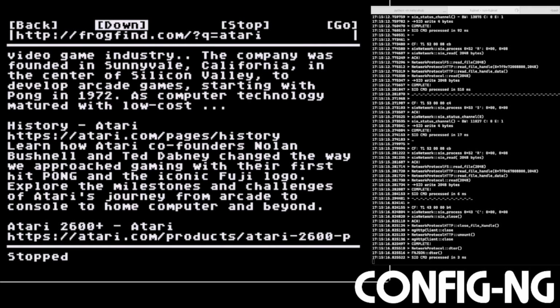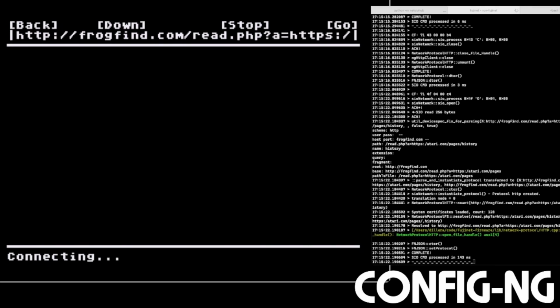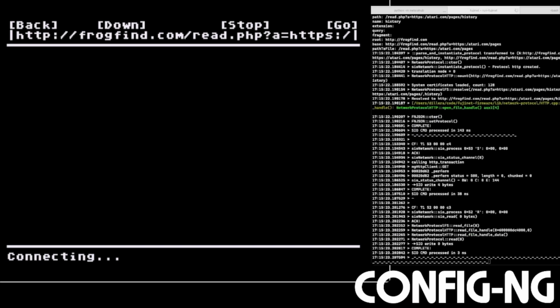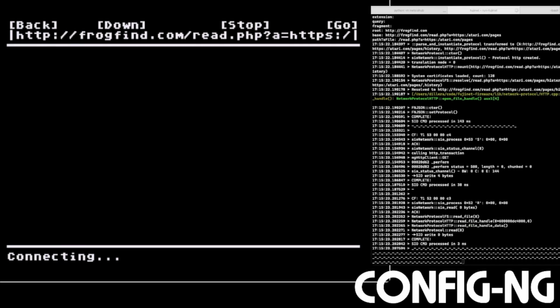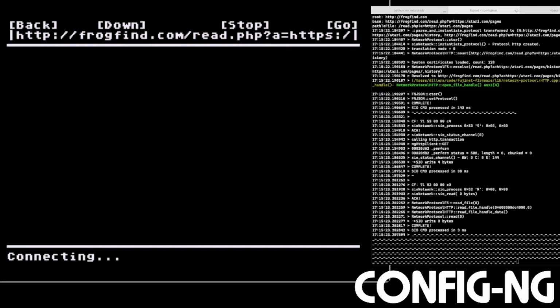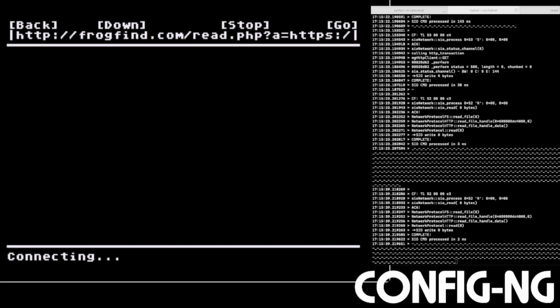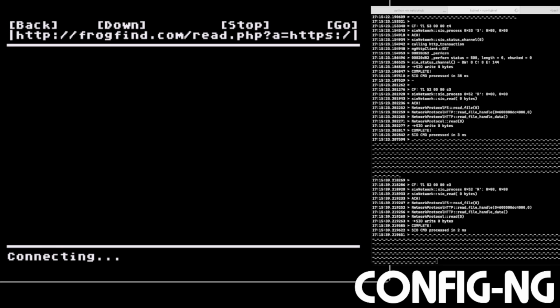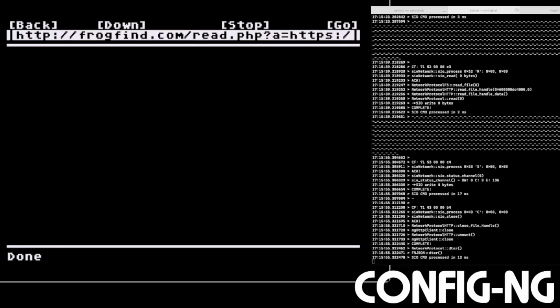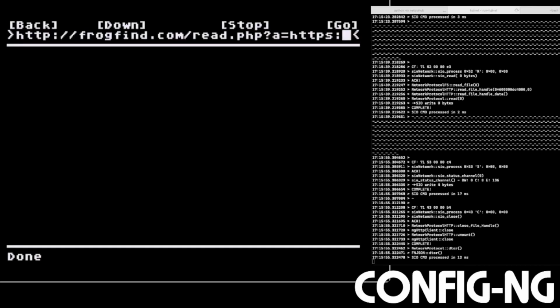So if I tab down, let's see if that works. Sometimes this times out. It's not a perfect system. But FrogFind usually does a good job. There's one other thing you can do. Let's see if this is going to stop. Or is it actually going to load something? It's thinking about it. No. Okay. I'll go back. Delete this.